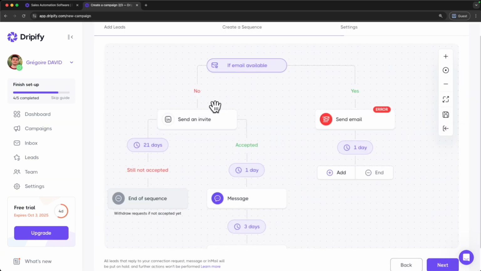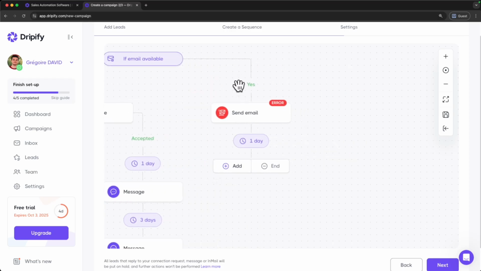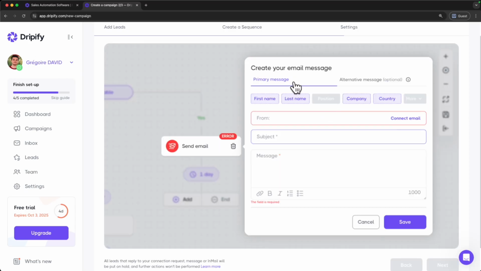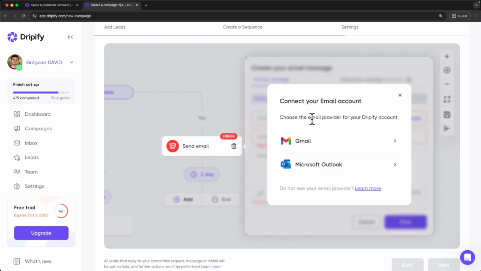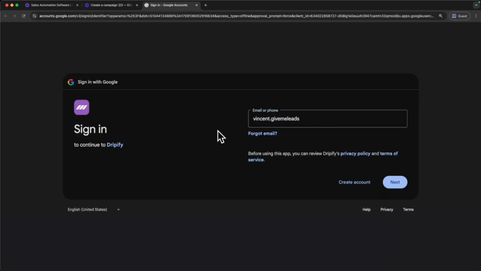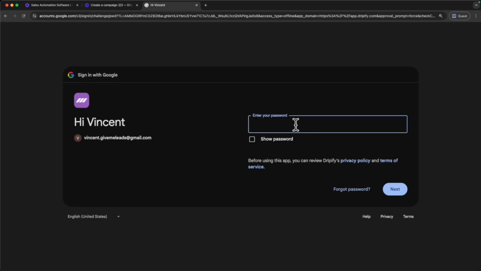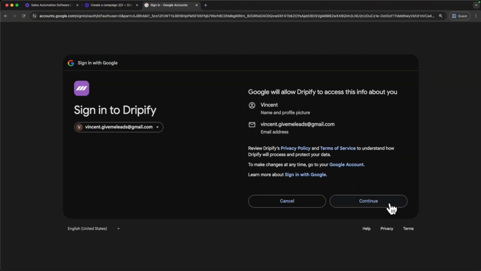And now we have to manage the case when we have the email of the lead. So when we have the email of the lead, we want to send an email. And now the first thing I need to do is to connect an email account. So for that, I click on connect email. Here you can choose the email provider for your Dripify account. So you have Gmail or Microsoft. In my case, it's Gmail, so I click on Gmail. You write your email account and then you click on next. You enter your password, then next, and then you click on continue.